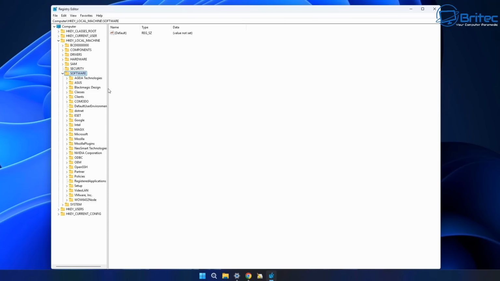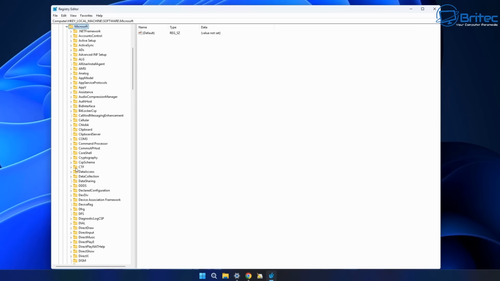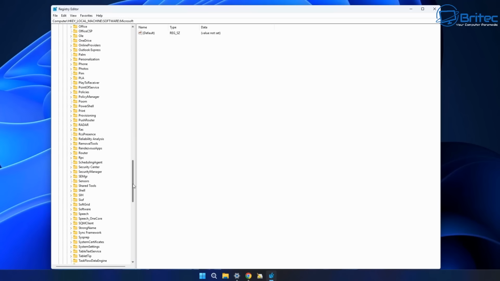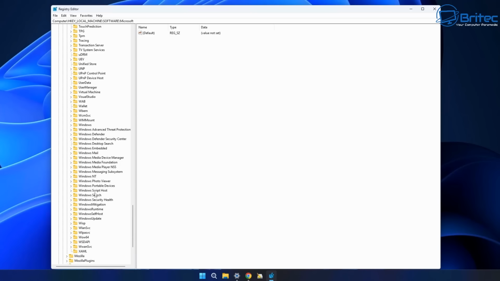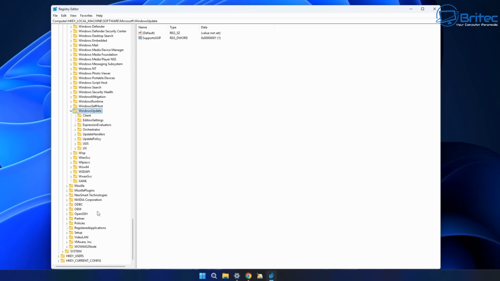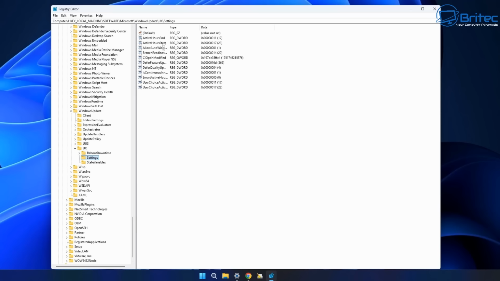So I'm going to go into HKEY_LOCAL_MACHINE here and Software, and then Microsoft. And what we're going to do is come all the way down here to Windows Update. So I need to find Windows Update here. There it is right there. So let's click on that, open this up, go into UX. And inside UX, there's a Settings folder here we need to go into as well.